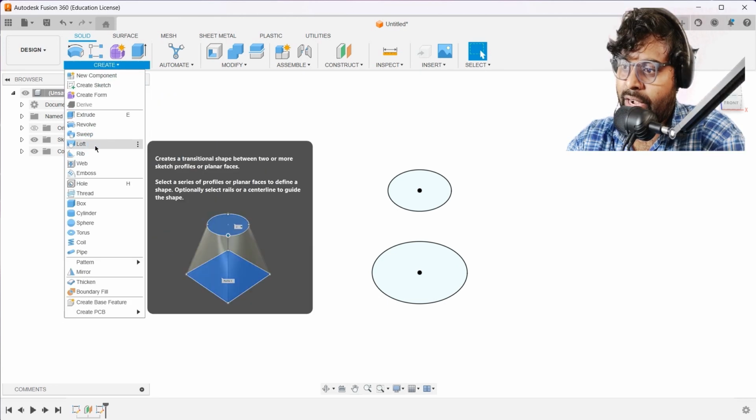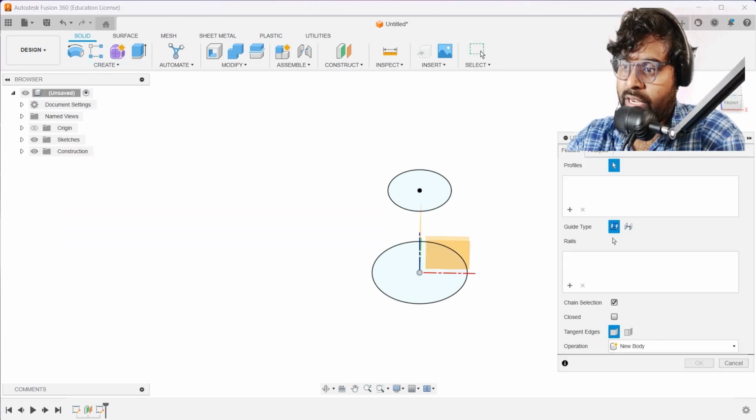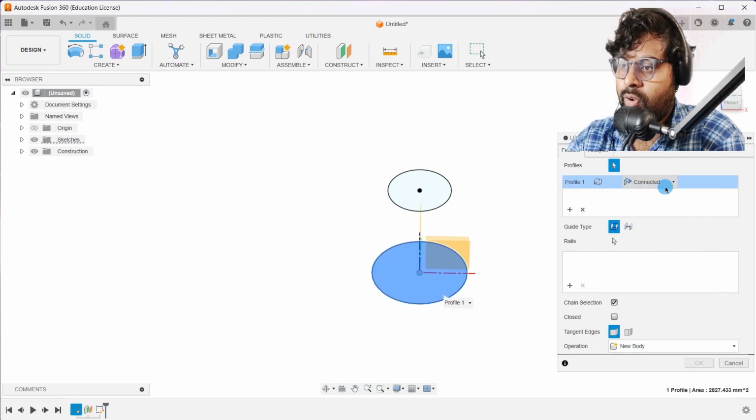With your profile ready, go to the Create menu and select Loft. This will open the Loft tool. In the Loft dialog, you will see the profile sections for each sketch. Select the sketch or profile you want to loft between. You can select more than two if needed.